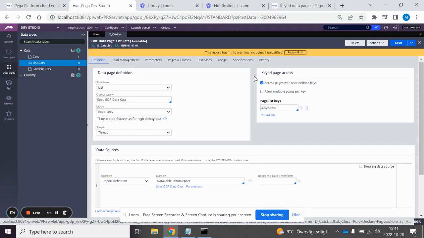And keyed data pages are used for performance. You can only do keyed data pages on a list data page. You check the checkbox for user-defined keys and add the key. Based on the key, the information will be fetched into your application whenever I search for the city.